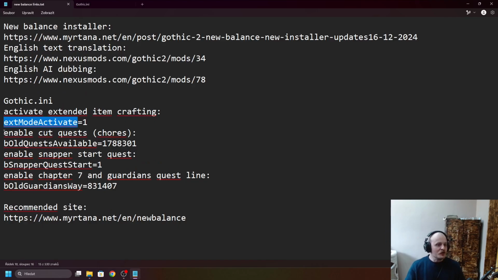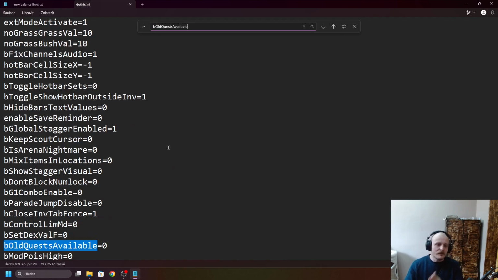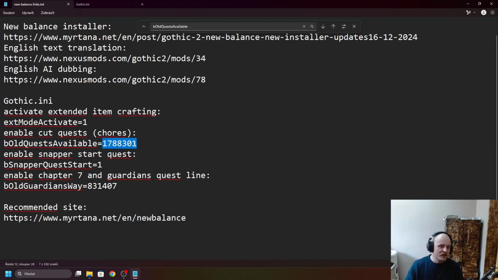Then you can enable cut quests, which are like chores. For some reason, some quests from the returning mode, which is what New Balance is built on, were removed from the game. I will not be enabling these in my version, right? Because these quests are tedious. But if you want the full experience, you just find this line the same way we did it, right? I go here, I do Control F, right? And I find this, right? And instead of 0, we would put this value.